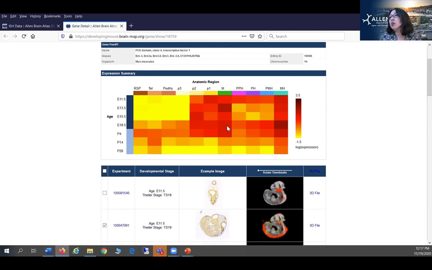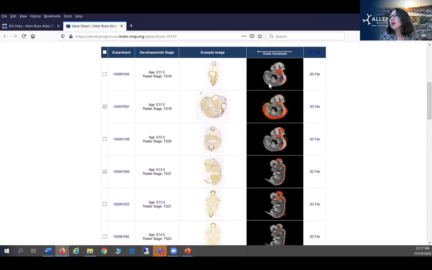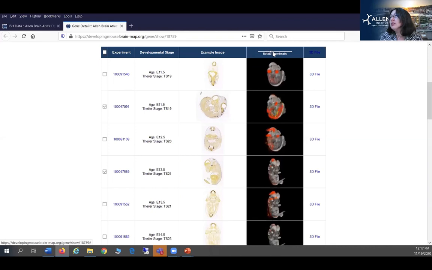Red means higher expression. So you can see that a lot of these genes are expressed mostly from the thalamus onto the hindbrain in early development. Now you can look down here and see an example image from each experiment. This particular gene has both coronal and sagittal experiments available. Here's a coronal, here's a sagittal, and we have 3D thumbnails you can look at that summarize the expression in 3D for that particular experiment. So if I rotate this, you can see where the expression is.